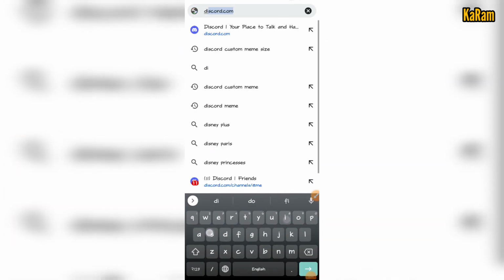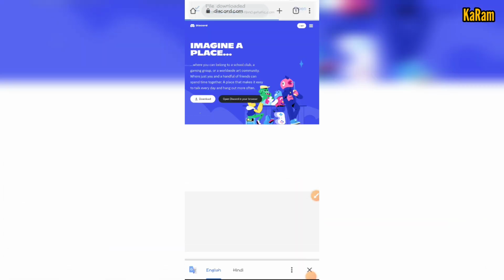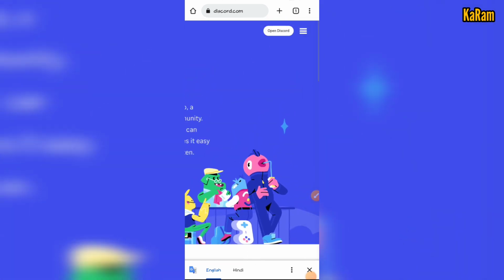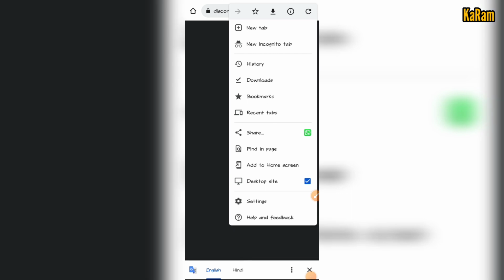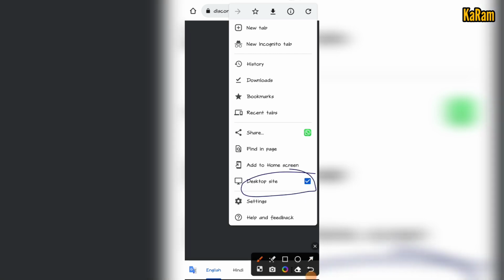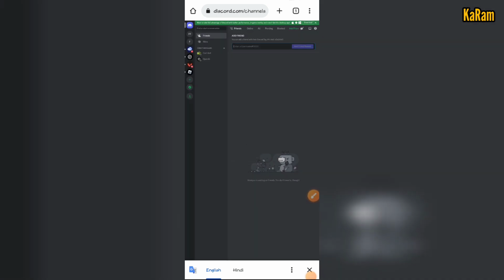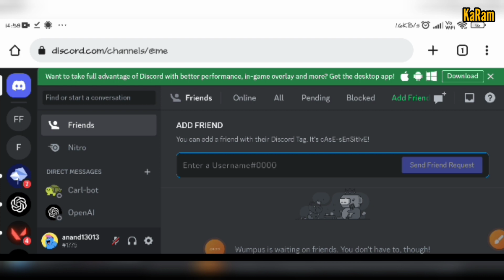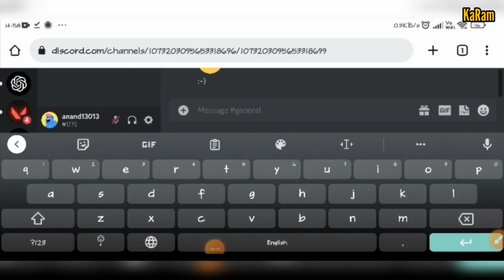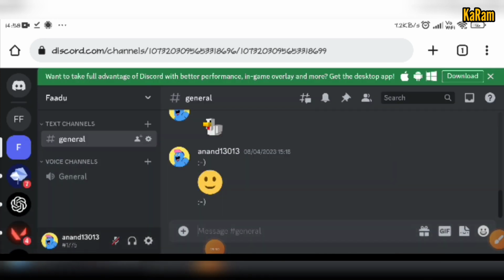So just type discord.com and tap on open Discord and make sure you have enabled the desktop site mode. So it will open the website in desktop mode. Once you open the website, just choose the server where you want to upload the custom sticker. So suppose this is my server that I have created.